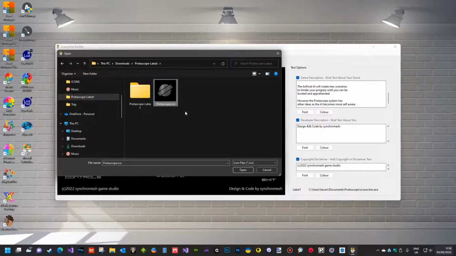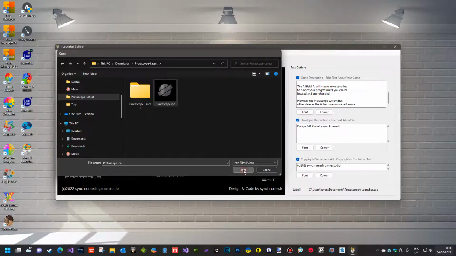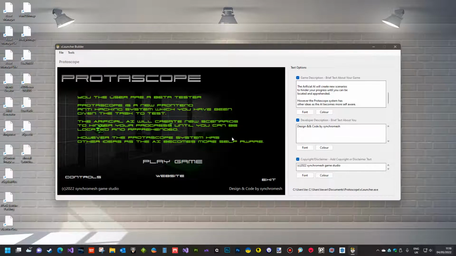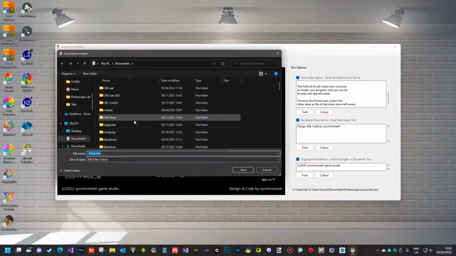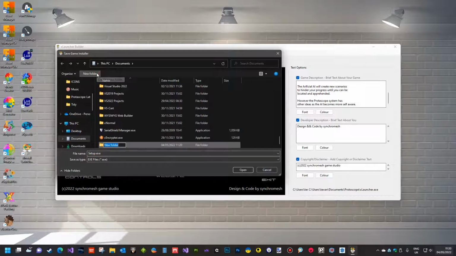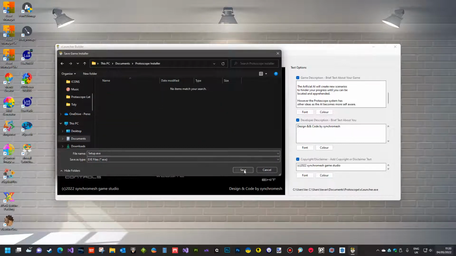Synchromesh has got his own icon, so I will use that. Okay, all done. So all we need to do now is build the launcher. So we do that by going to File and Build. It will ask for a folder where to save the setup. So I'll create a new folder. Protoscope installer. And this is the actual file folder you would send to the end user.